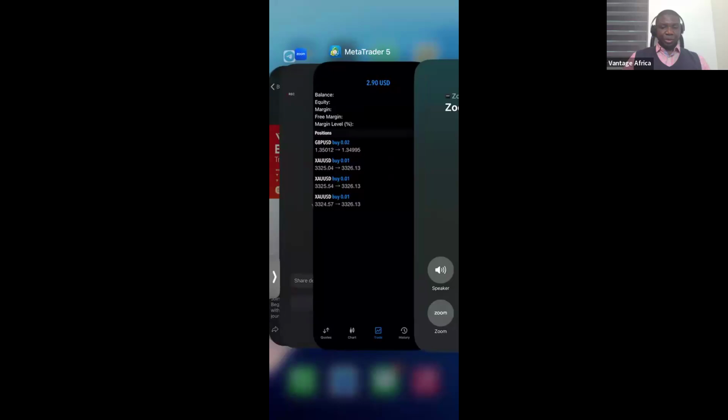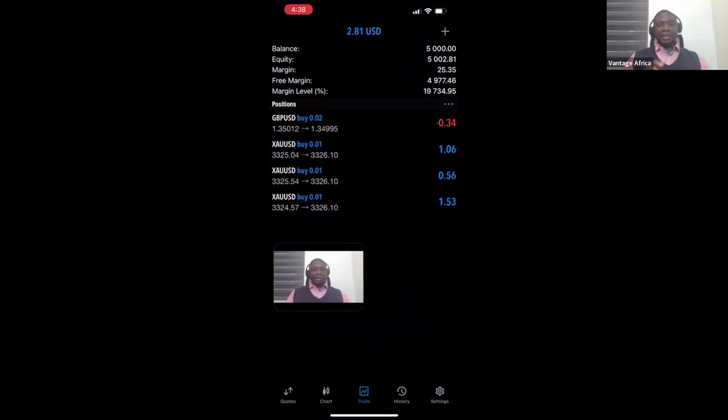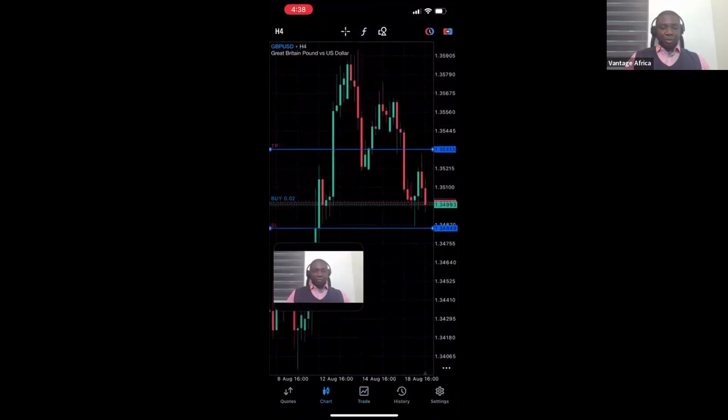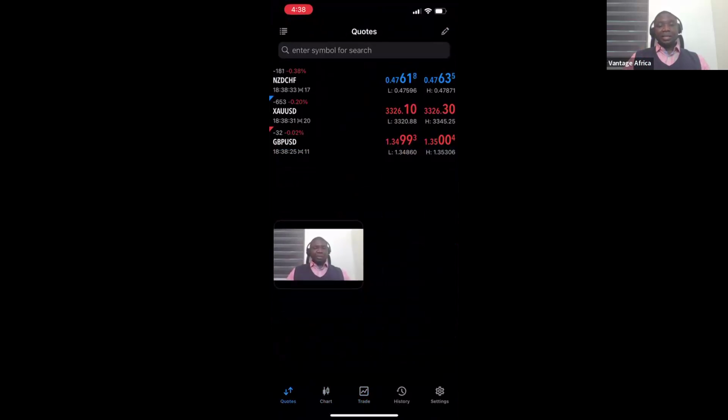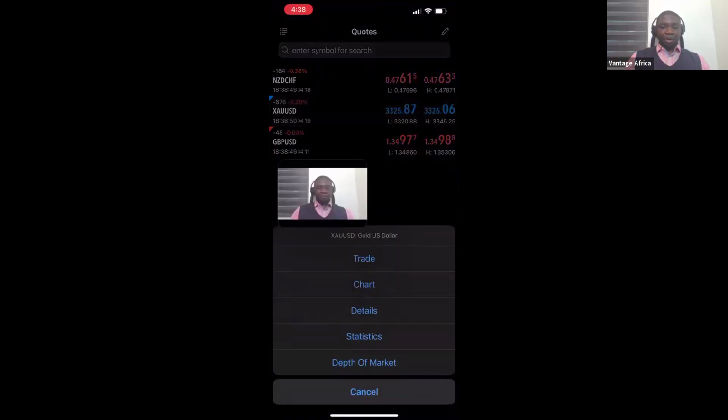Okay. Something else we need to look at is how do we add indicators to this chart? Now, if you are someone who has a particular indicator that you trade with or want to trade with, it's very easy to add it to your chart. What you just need to do is open the chart. So let's say we want to use NZDCHF here, or let's say we want to use gold here.